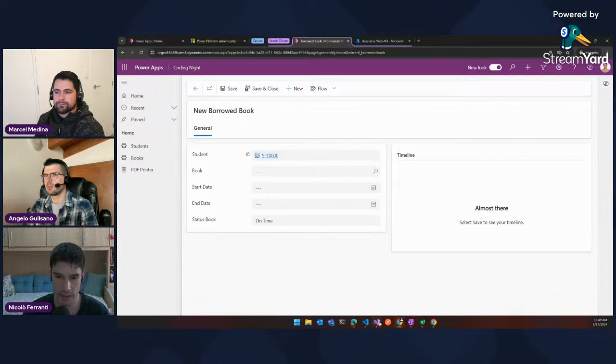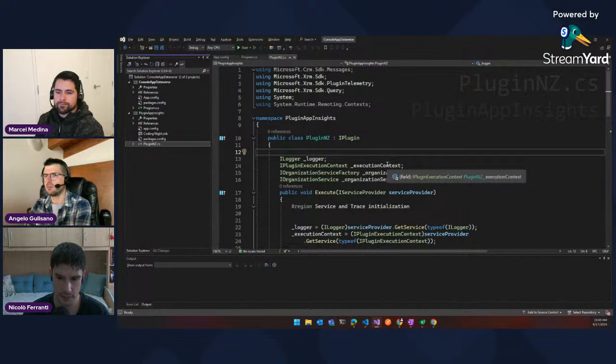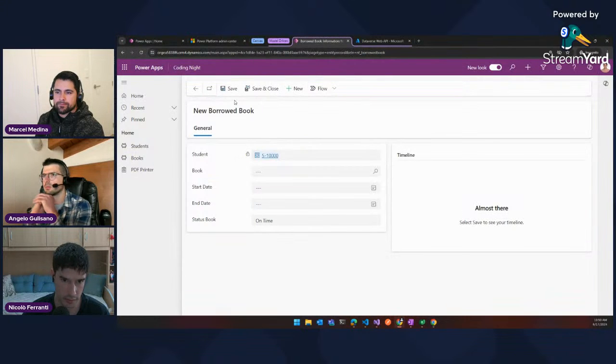So, as I said, you can write your custom code and register this plugin in one of these steps. And this plugin will be registered on the event create. We are going to see in a while, but on the event create, when you click save, the execution of the plugin will run, and in the pre-validation stage, this plugin will be run.